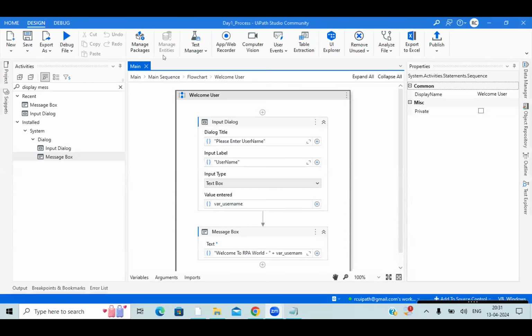Okay, let me share my screen. What's the log message? I mean, what's the difference between log message and message box? We'll see that. Log message, I think it comes over here. It's a debug thing. I see. Yes, it's going to be over here. We'll take that as well. We'll show you the difference between message box and log message.